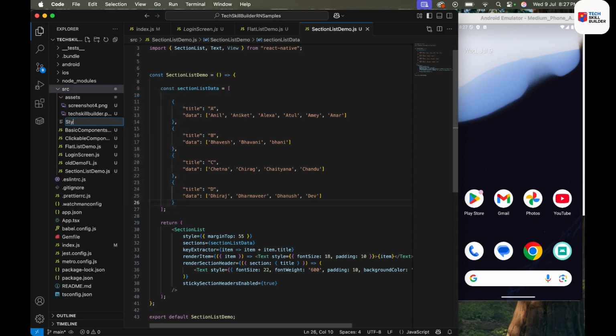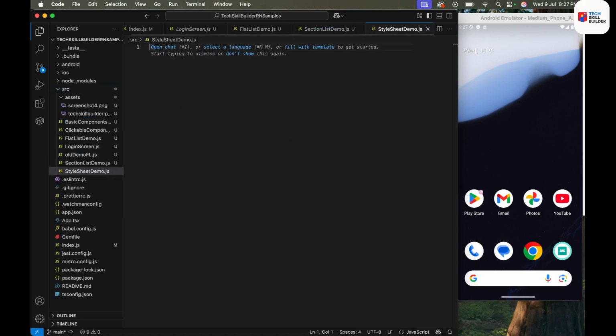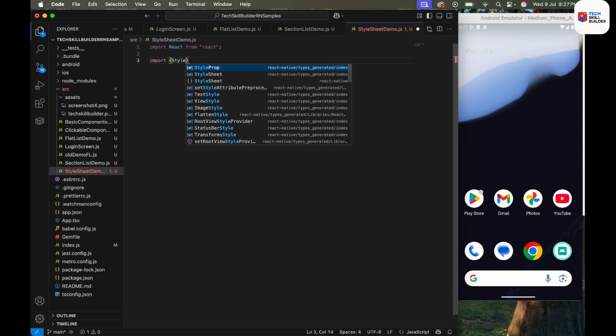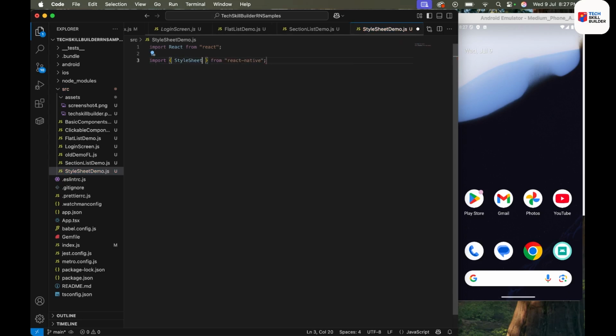StyleSheetDemo.js. Okay, so we'll import React from React, and then import StyleSheet from React Native. We'll design one form, and then we can use the StyleSheet.